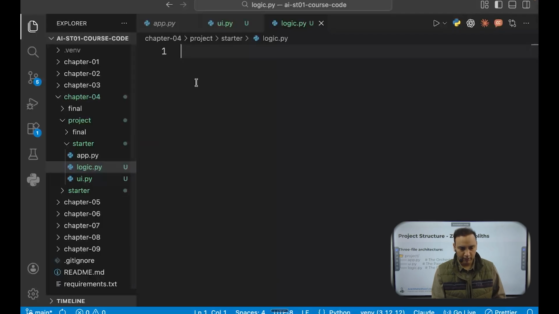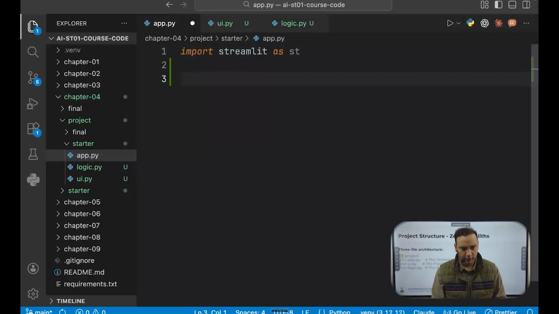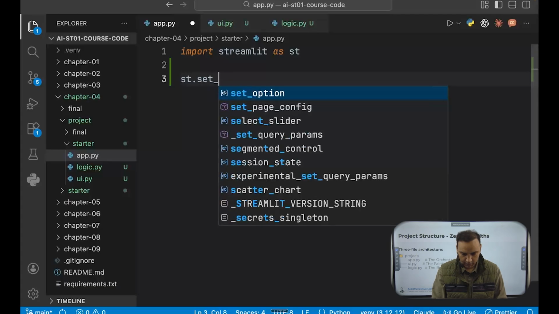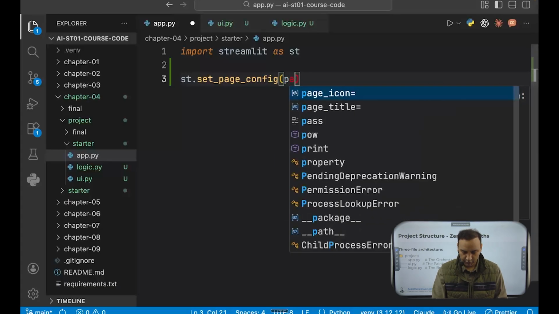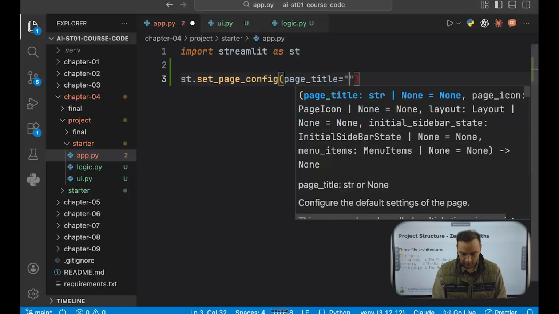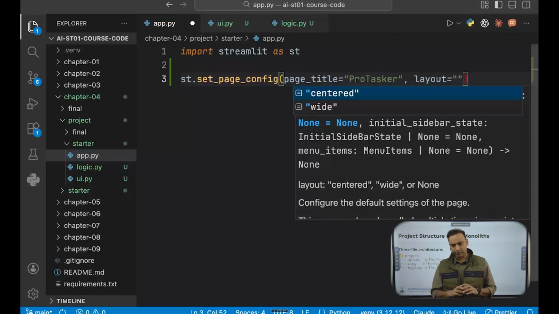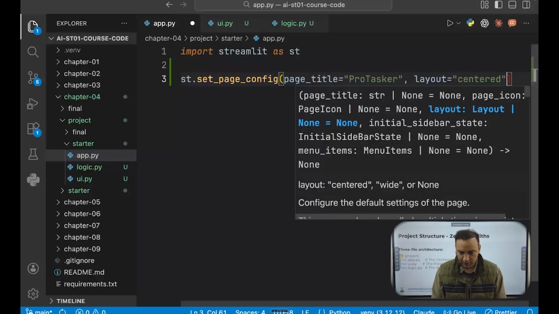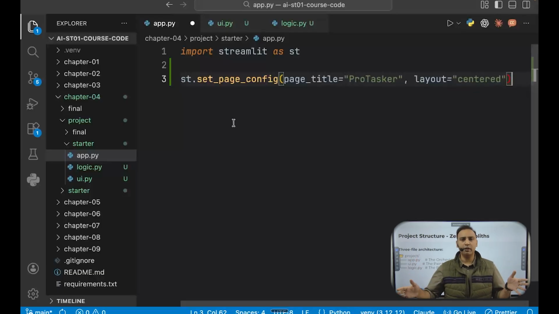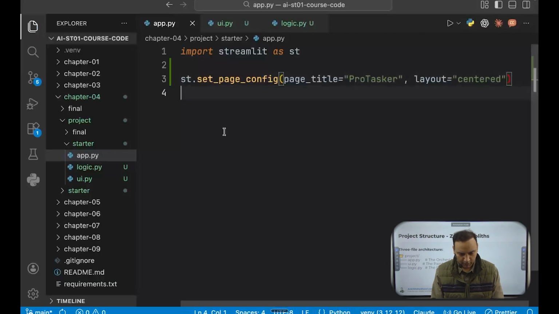Now let's quickly initialize our app in app.py. We'll use st.set_page_config, and we use page_title equal to Pro Tasker. That is the name. And then the layout. There are a couple of options in layout. One option is centered. Don't get confused that everything will be centered. Centered means a boxy layout. Wide means a liquid layout, and there is also none. The default is centered, but let's specify it so that we know centered means a boxy layout. It won't take all the space, right? As simple as that. Let's run this.